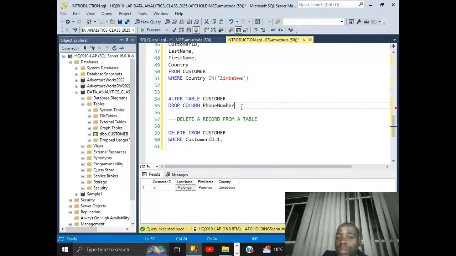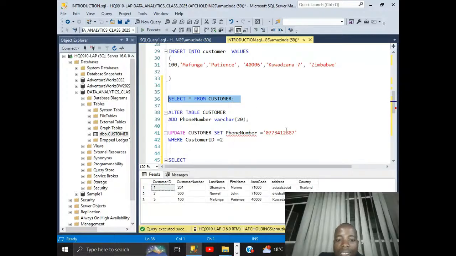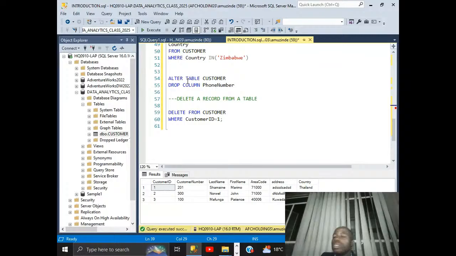Suppose you want now to drop, maybe I would say I don't want this column anymore. I would drop. When I select, it's no longer there. So for dropping, we use the alter command, which is alter table. What's changing is just here, where we are saying drop. We said add, now we are dropping.